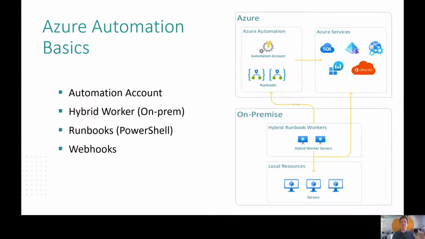It basically connects up to that automation account and stores that information, and then it's constantly going outward to Azure and seeing if anything got triggered, if anything needs to run on them. So those are the hybrid workers.